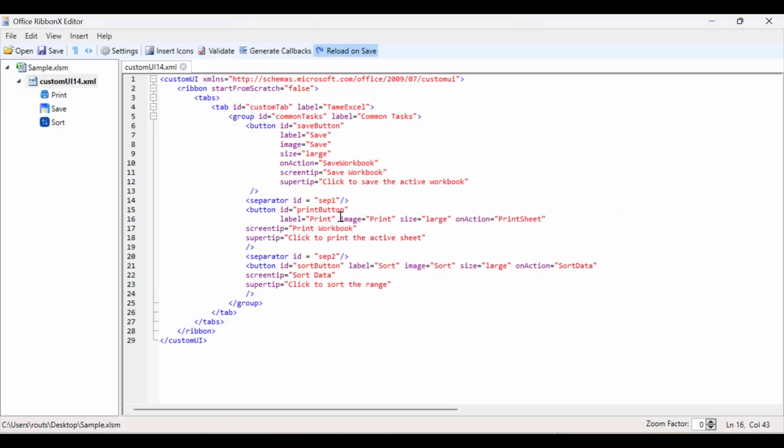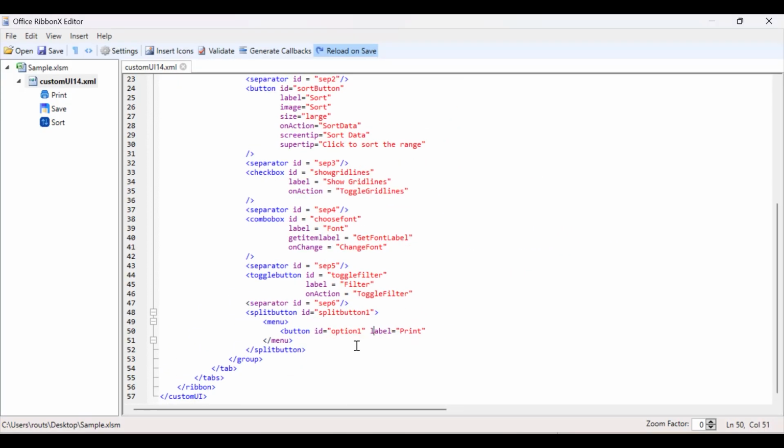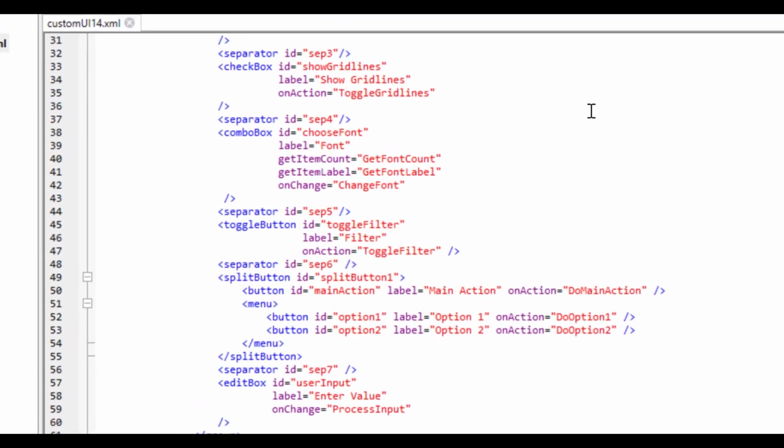Just like you can add buttons, you can also add other RibbonX controls. Let me quickly write some XML code and then I will explain what I am doing here. Let's break down the functionality and purpose of each RibbonX control.